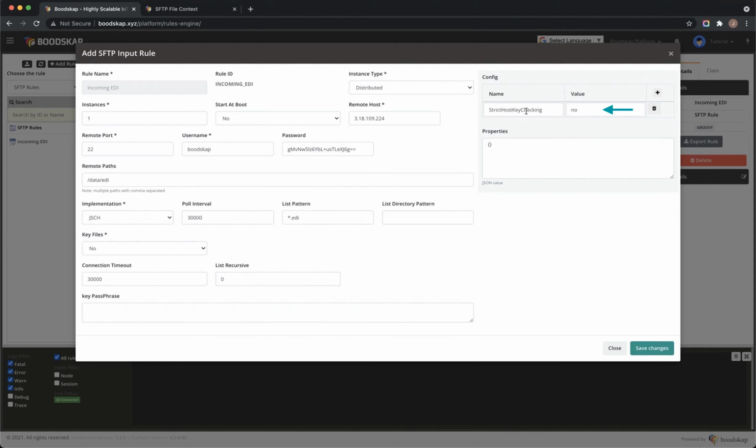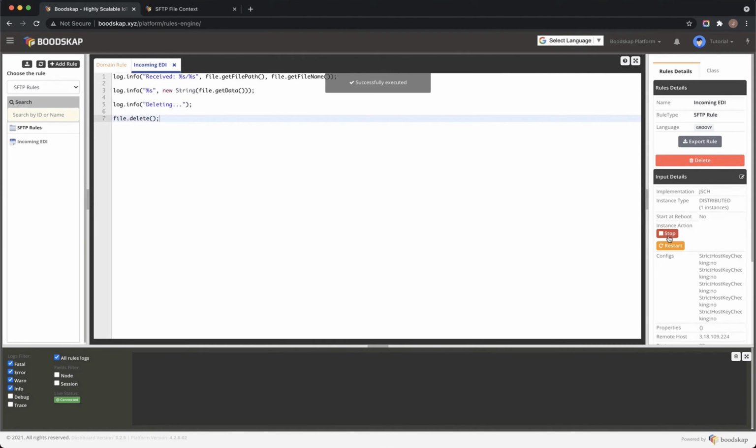When the platform makes a connection with the remote site, and if the host key is not present in the authorized keys of the platform, then it won't allow you to connect. In order to overcome this, in the config, we specify strict host key checking as no. Let's save the changes. I'm going to stop this instance and start it again.